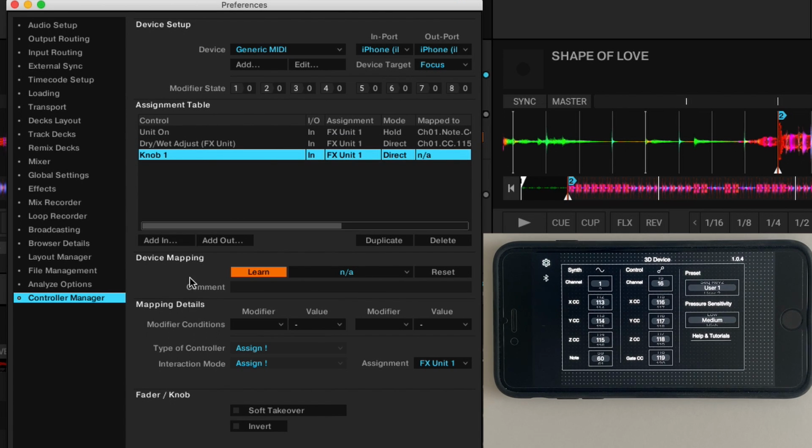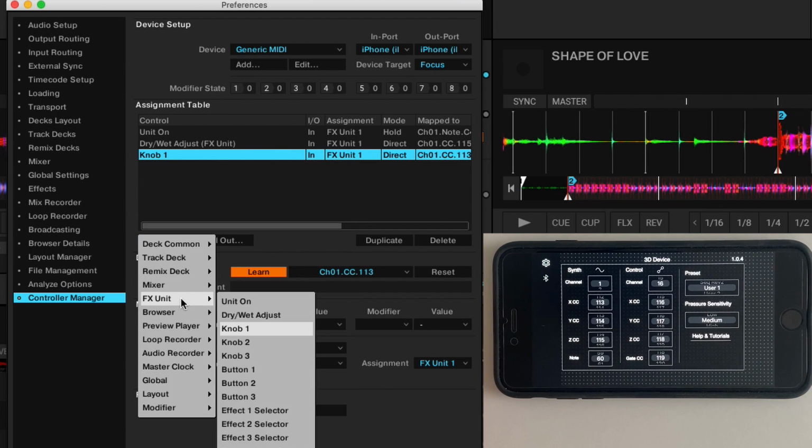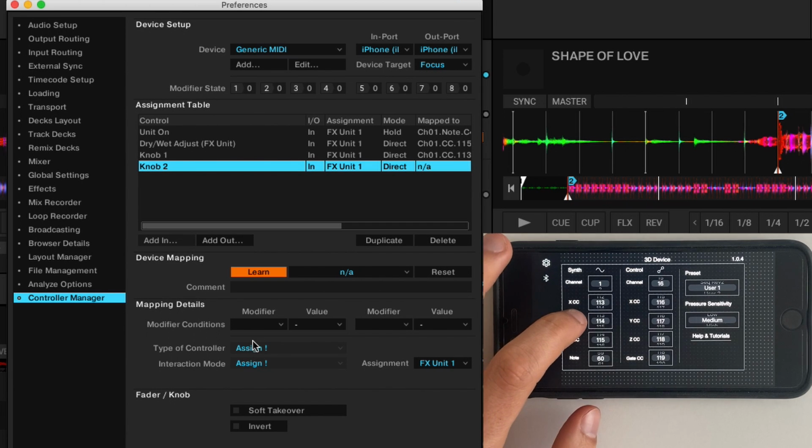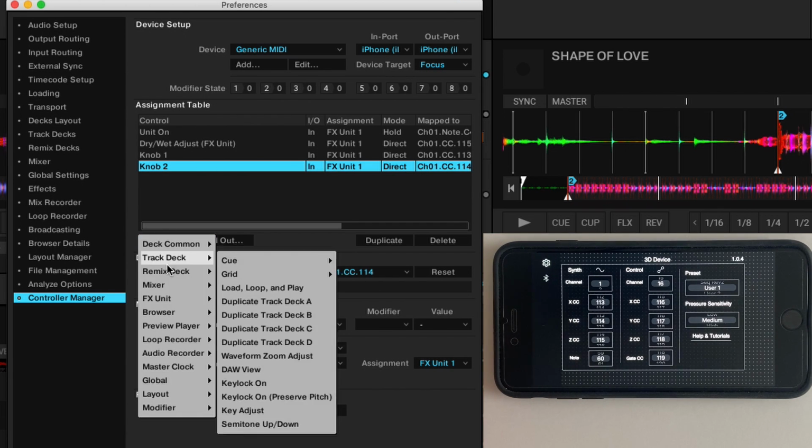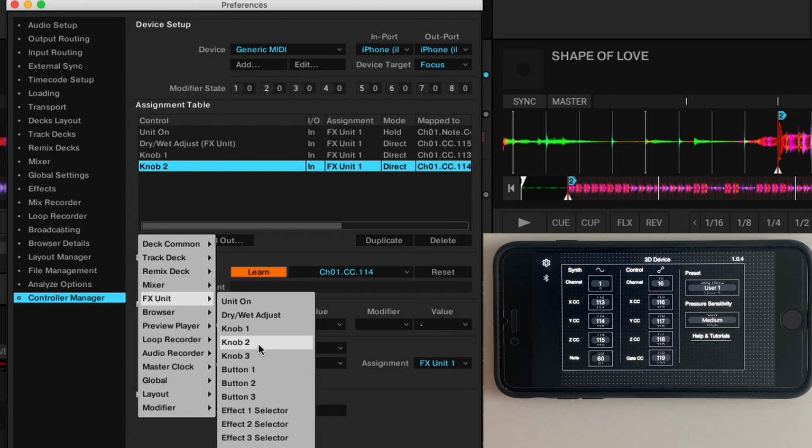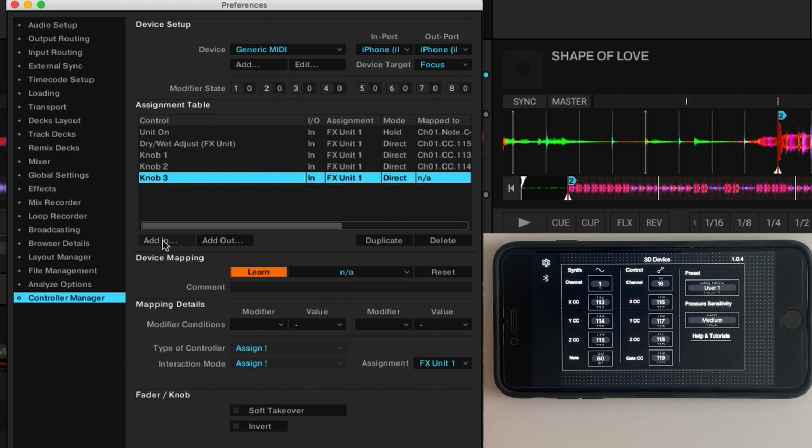Now we'll map knob 1 to X. And we'll map knob 2 to Y. And let's go ahead and map knob 3 to X as well, just so we get more effect. This is something you could change on your own if you wanted to.